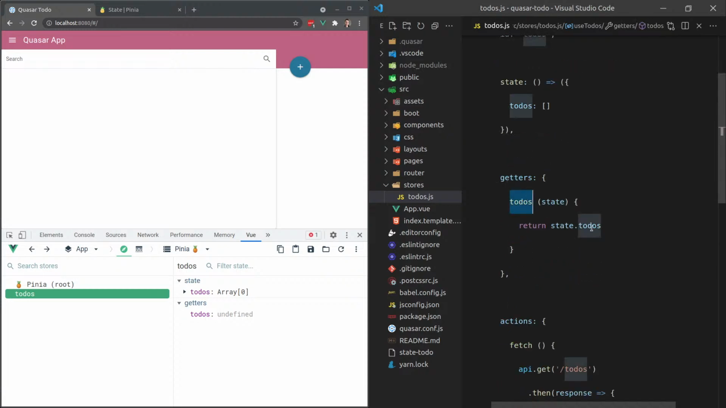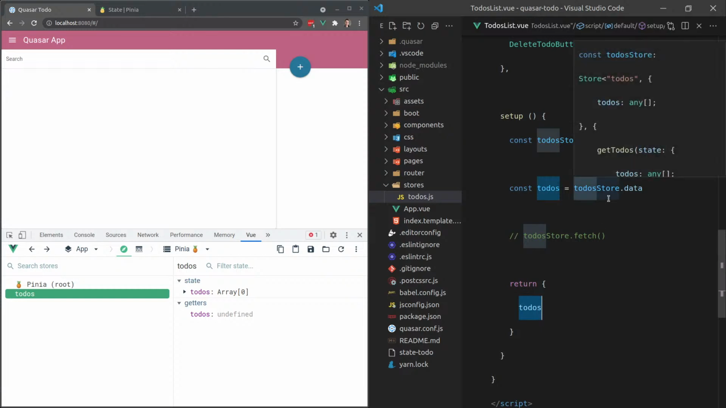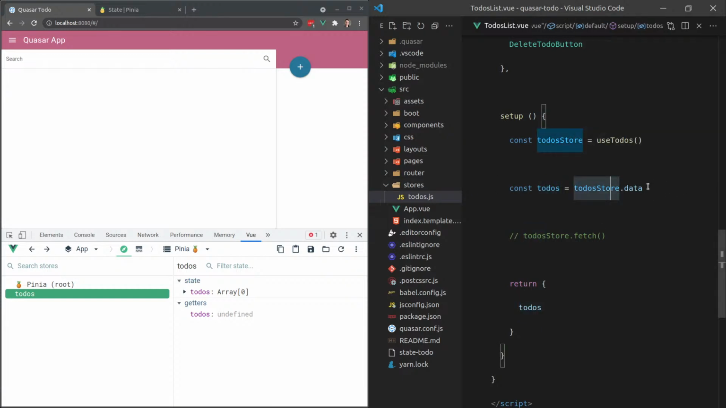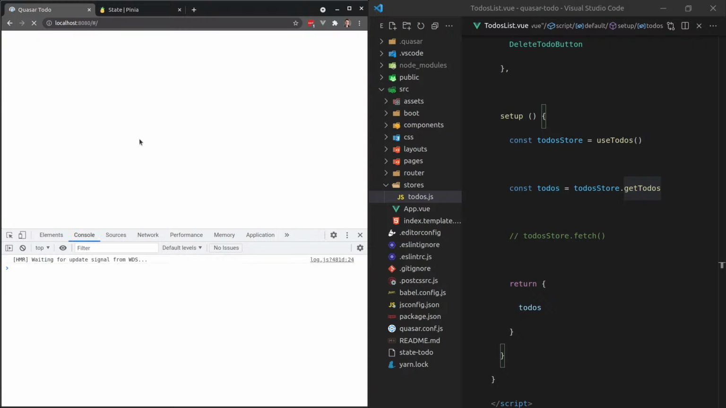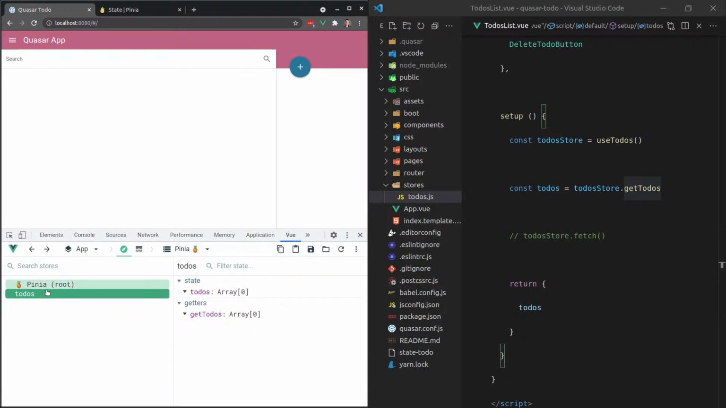Yeah, so maybe we'll change this to get to-dos, and then we'll have to come back here and say to-dos. Oh, we're not even using it anyway. But let's just say to-dos is equal to get to-dos. That could have something to do with it. The fact that I wasn't actually using a getter there. I don't know. All right, so we'll come back here. And there we go. We've got an empty array in the store.